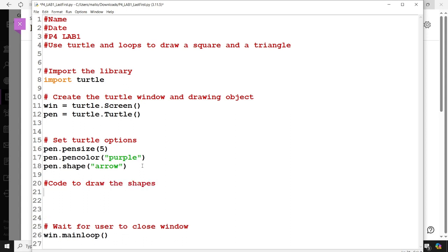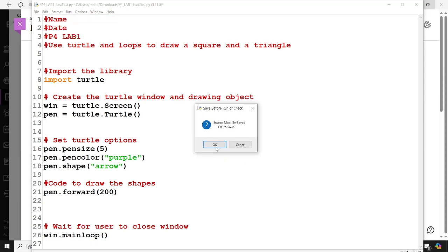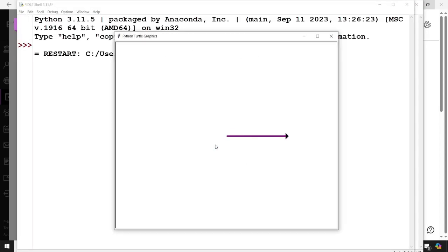All right, first things first, let's see what happens if we move forward. In order to move forward, I have to call the name of my turtle object. I called it pen, and I type the word forward. Then I put a set of parentheses, and inside there I put the number of spaces that I want to move forward. So let's say we go forward 200. I'm just going to run it and see what happens. All right, so what happened was my arrow moved 200 spaces forward.